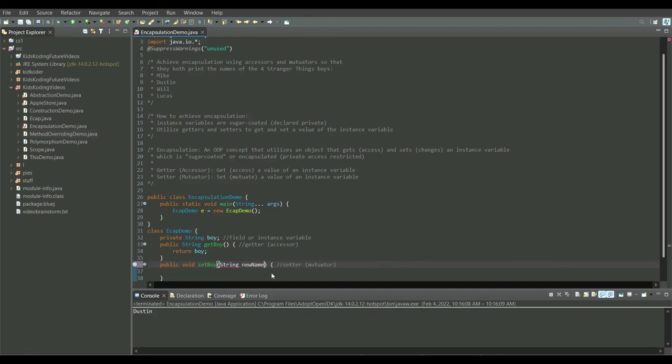By the way, getters and setters are just methods. I don't want to confuse you, like, what are these? They're just methods that get or set a value of an instance variable. So, we have a setBoy, and we have a String newName. All we're doing in the set method is changing the value of the instance variable. We're not going to return anything. That's why we're making it void. Set methods are usually void because they're not going to return anything to you. They're just going to change it, right? So, to do this, all we have to do is say this.boy equals newBoy.